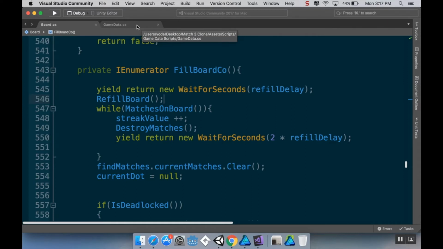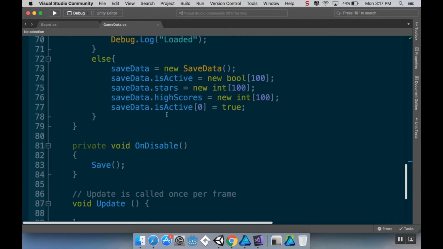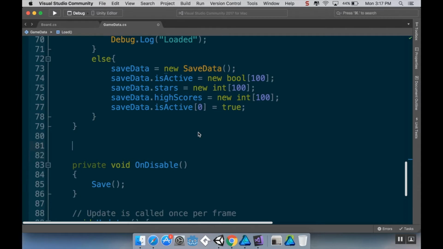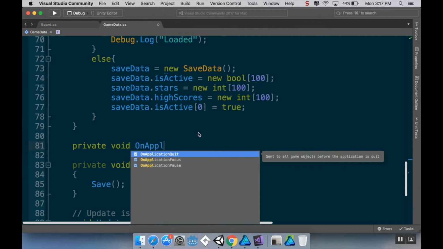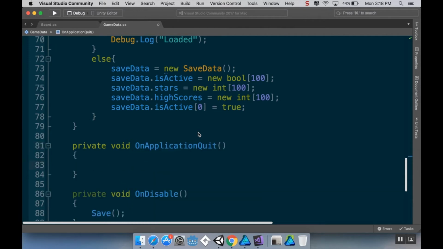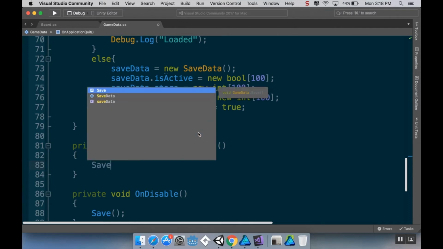The other thing we want to make sure that we do really quickly, and this is left over from the data between scenes, is in the game data script, we want to change, actually we don't want to change this, we just want to add another little method. So we're going to leave the void on disable there, but we're also going to add a private void on application quit. And this means that when we quit out from the application, we want to save the data.